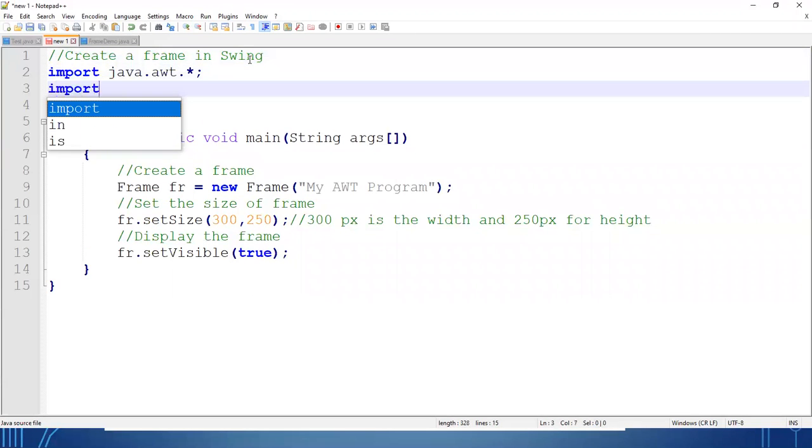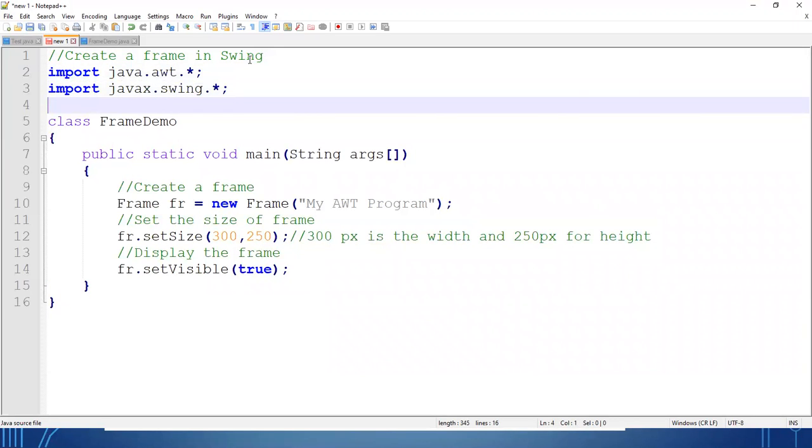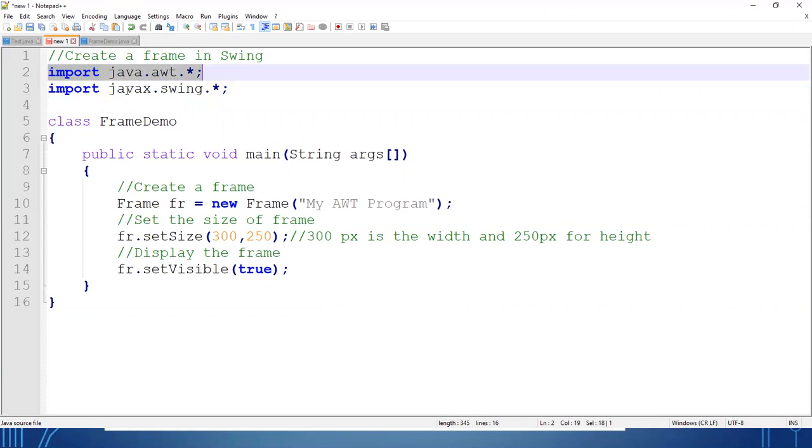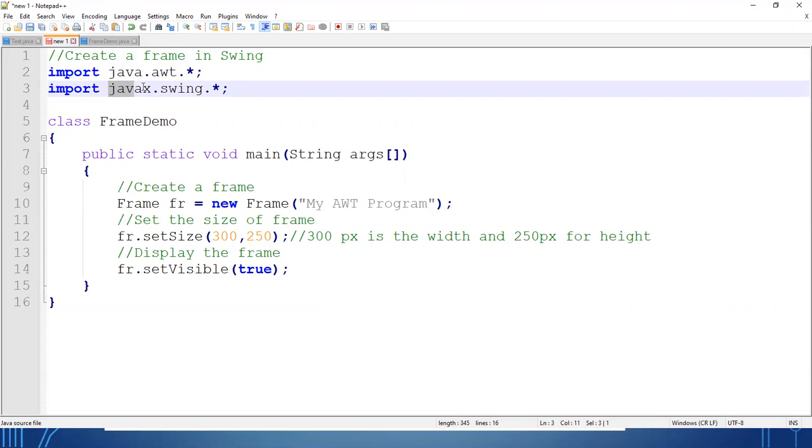So I have to import javax.swing.*. Now here one important thing will come. What is this javax all about? Now javax is a package. The x in javax represents that it is an extended package whose classes are derived from the java.awt package. Till now we have been writing java dot something as the package name. Here in Swing you are writing javax. So x means extended. Why? All the classes of the AWT package we are extending in Swing, and that is available in javax.